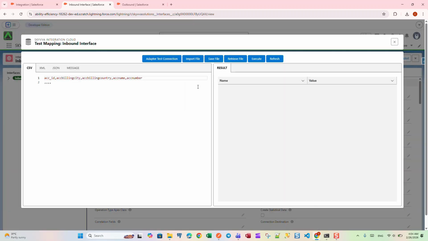Here you can see this pop-up screen. Here is the screen of the Mapping Test tool for Inbound Interface. This screen is divided into 2 parts. On the left, we have the payload editor. On the right, we have the result preview after executing the test. At the top, you can see the action buttons: Adapter Test Connection, Import File, Save File, Retrieve File, Execute, and Refresh.